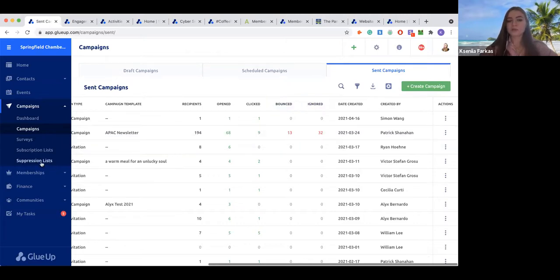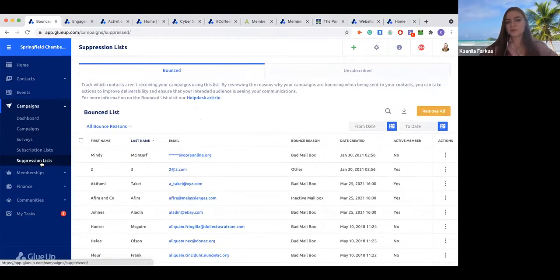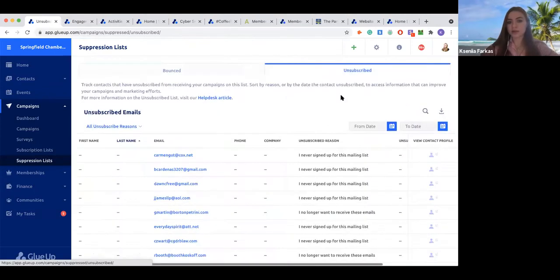ignored. So what does this mean? If we go to the suppression list, we can check all the emails that have bounced back. From here, we can change the email address, let's say if the domain has changed. Here we can see the bounce reason, and we can also check the ones that have unsubscribed and the reason that was selected.